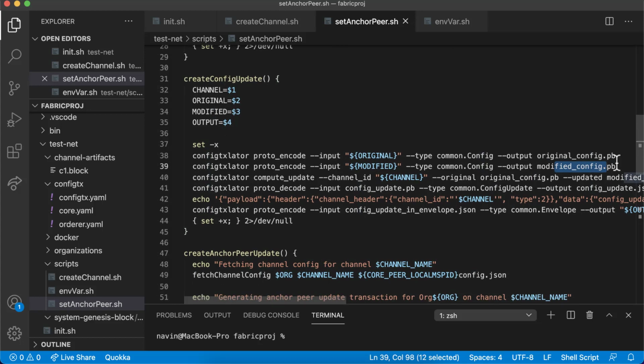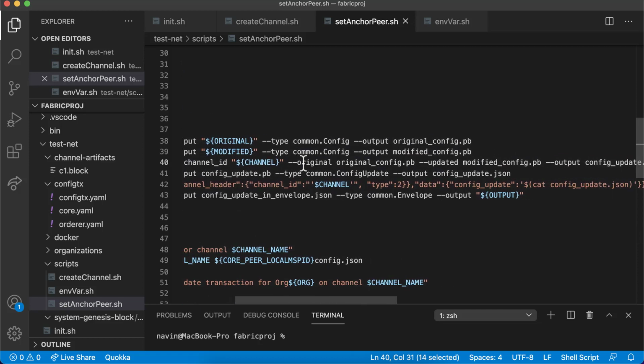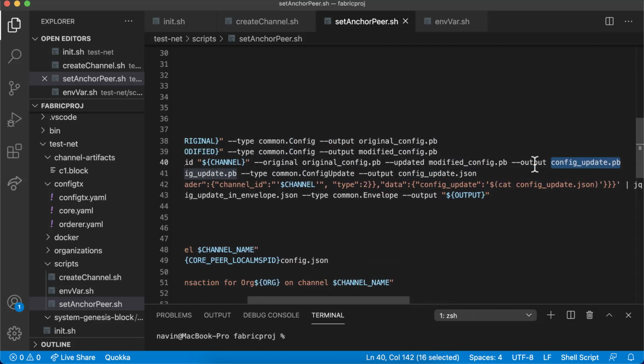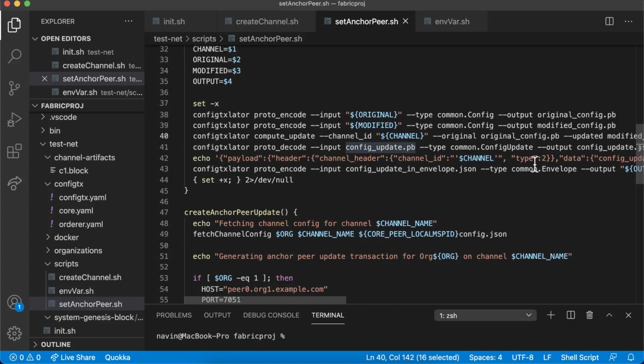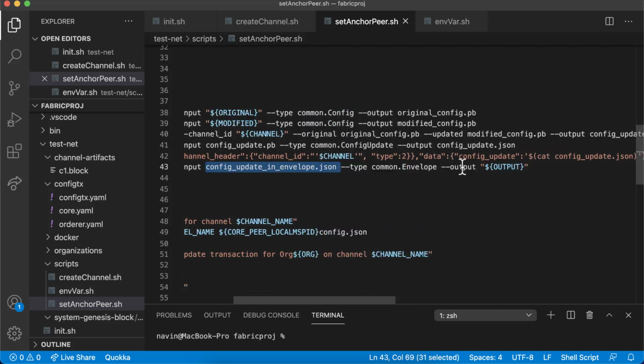Now we got both the formats in the PB format, and then we can compute the difference. So this is the config update, right? We don't have to update everything. We just need to update certain things, right? It is going to have a difference. And once you have a difference, you can put that into an envelope and send it to the orderer.